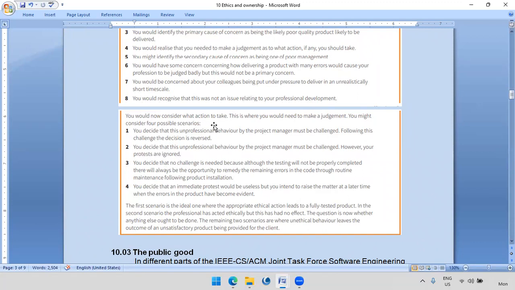You would now consider what action to take. This is where you would need to make a judgment. You might consider 4 possible scenarios. Firstly, you decide that this unprofessional behavior by the project manager must be challenged. Now see what I told you about professionalism. Just because he's a manager, you can't just bow down and do what he says. You have to make a judgment. Challenge. Following this challenge, the decision is reversed. So that is the very first scenario. You challenge and then the manager reverses and takes some other action. A possible other action is to get the delivery date extended.